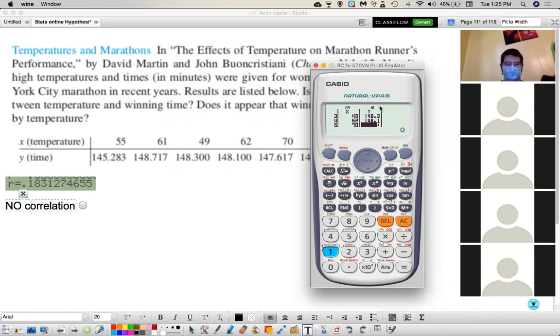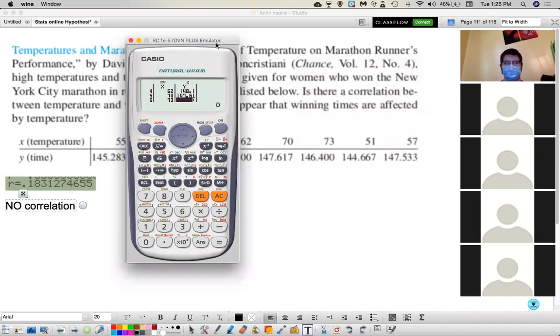148.1, 147.617. So it says 61, but if we hover over it, it's 617. 146.4, 144.667, 147.533.